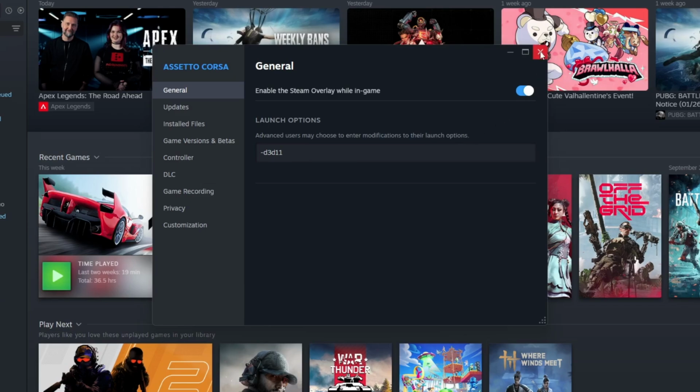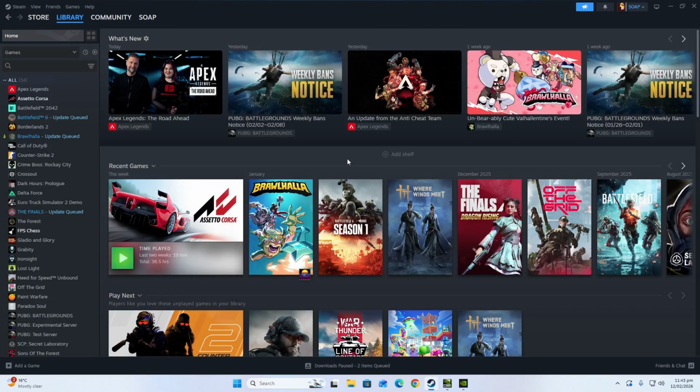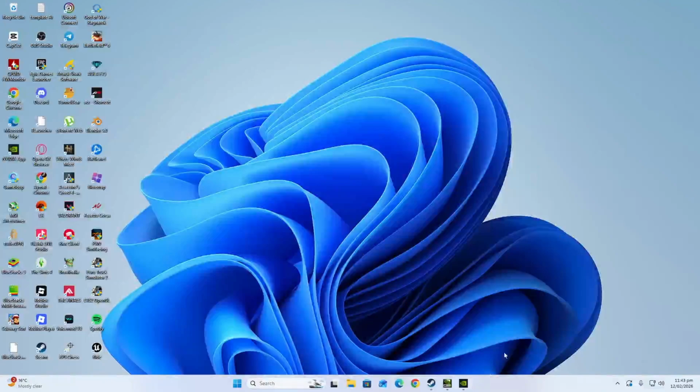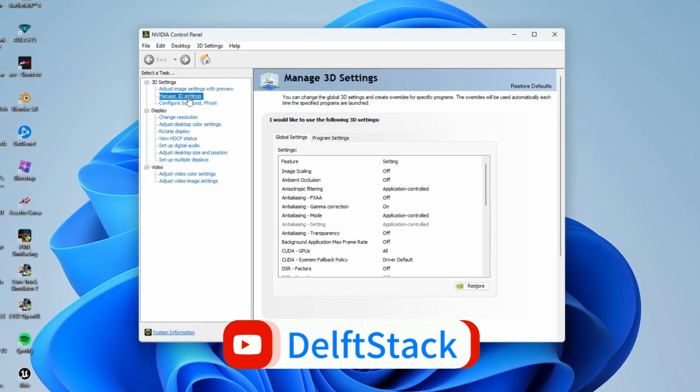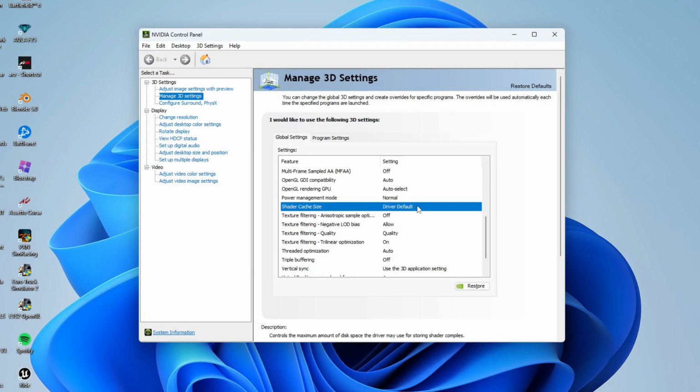Now we will disable the NVIDIA shader cache. Open NVIDIA Control Panel. Click on Manage 3D Settings. Find shader cache size in the list. Change it to Disabled. Click Apply and restart your PC to make sure the change is active.